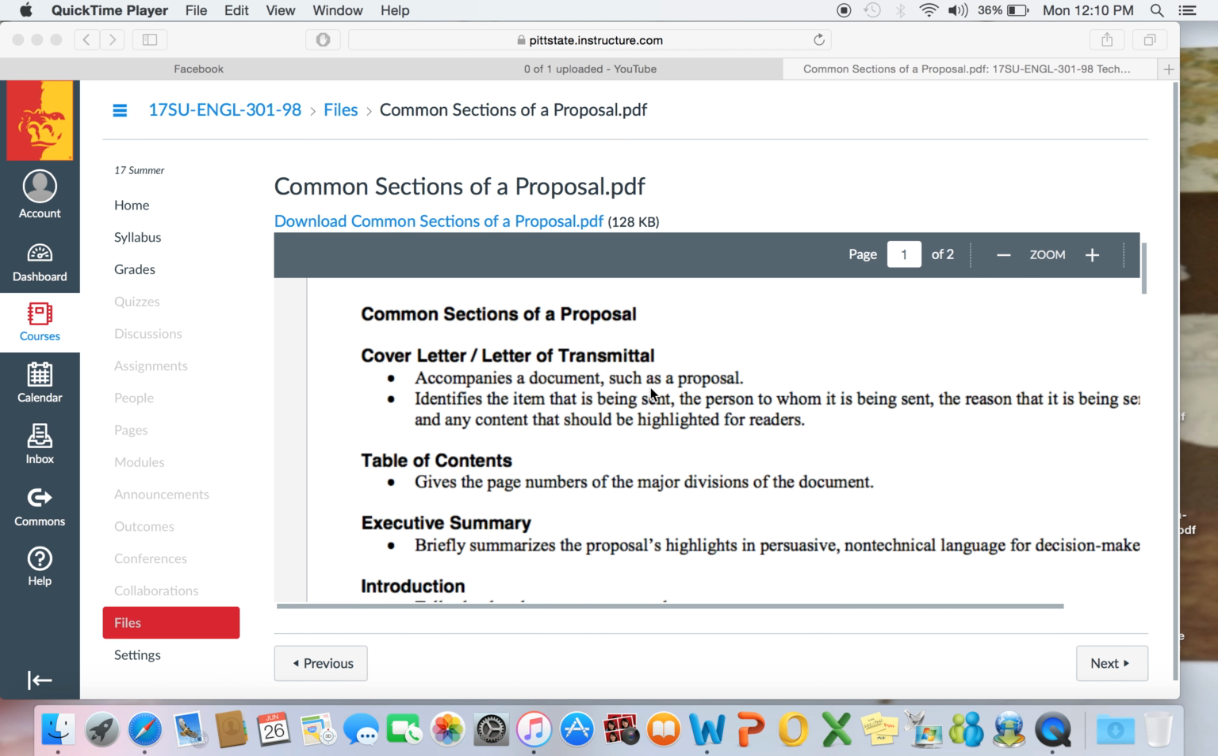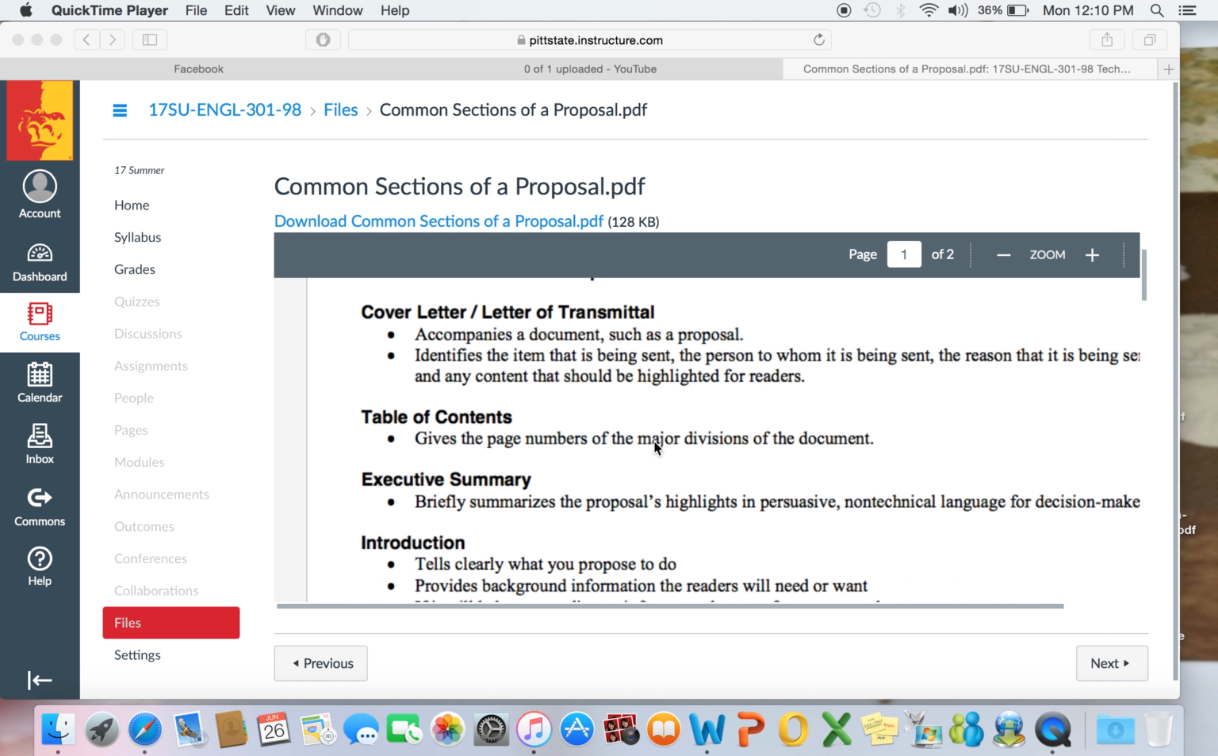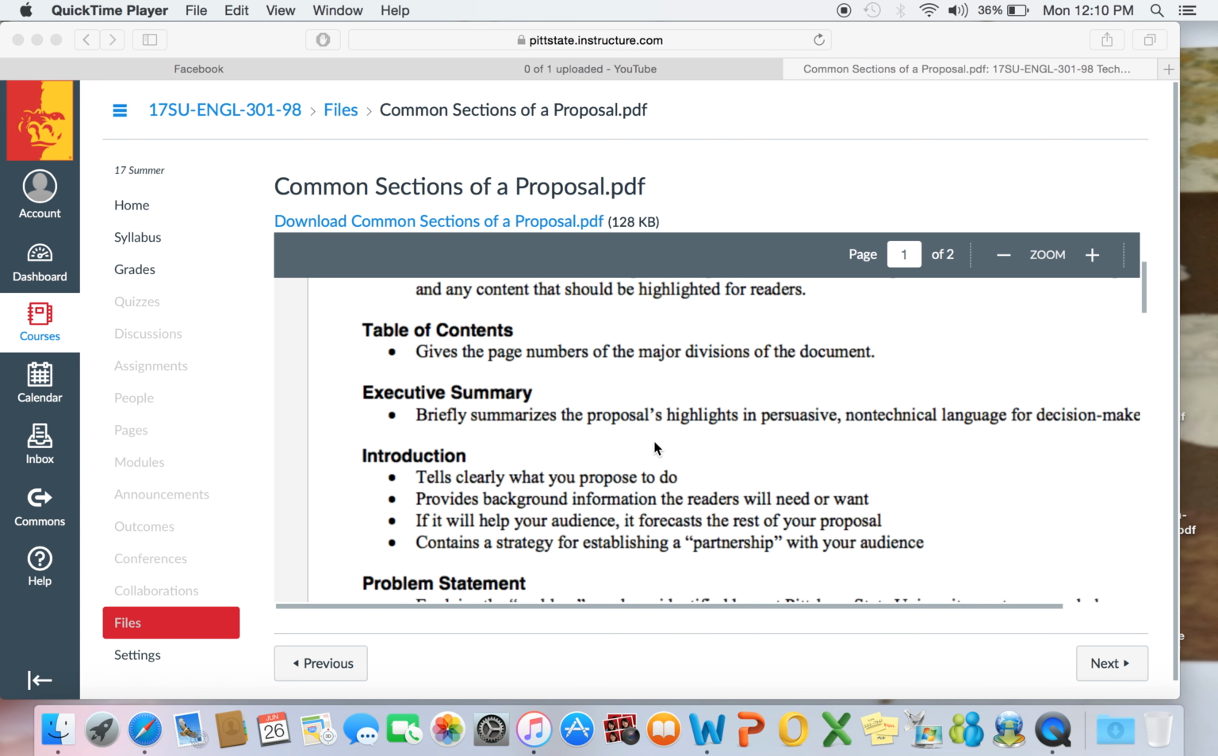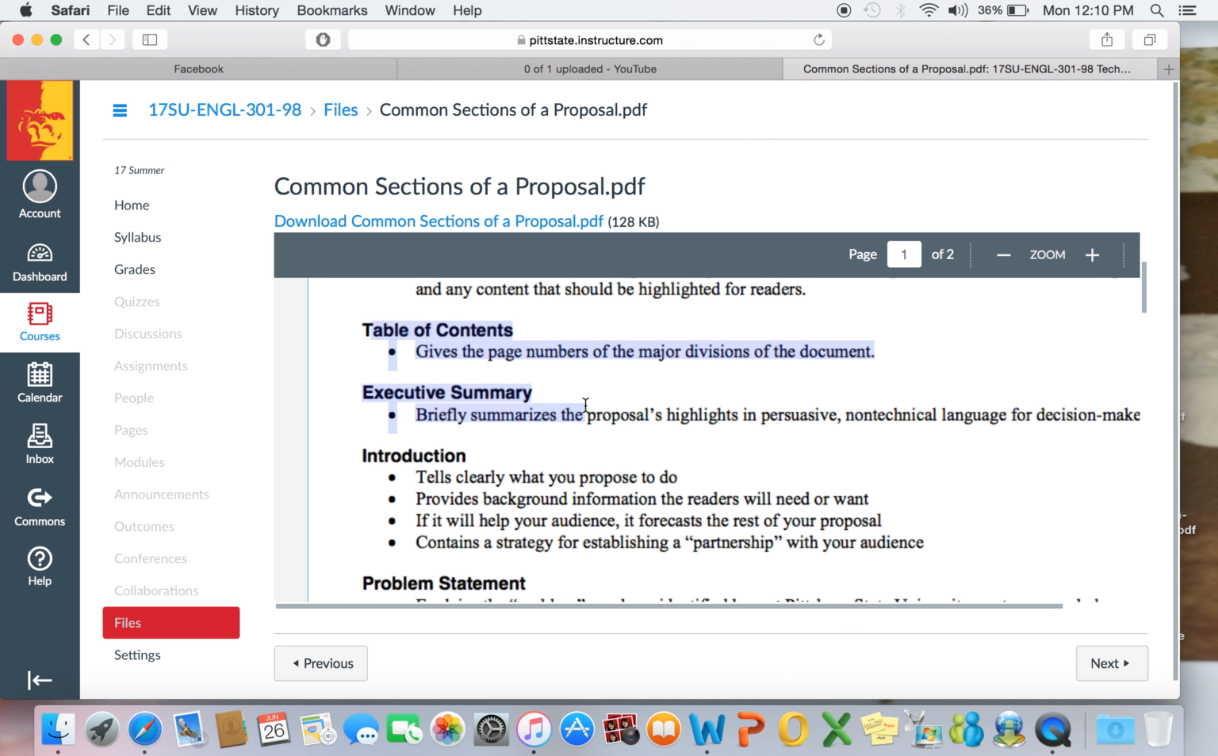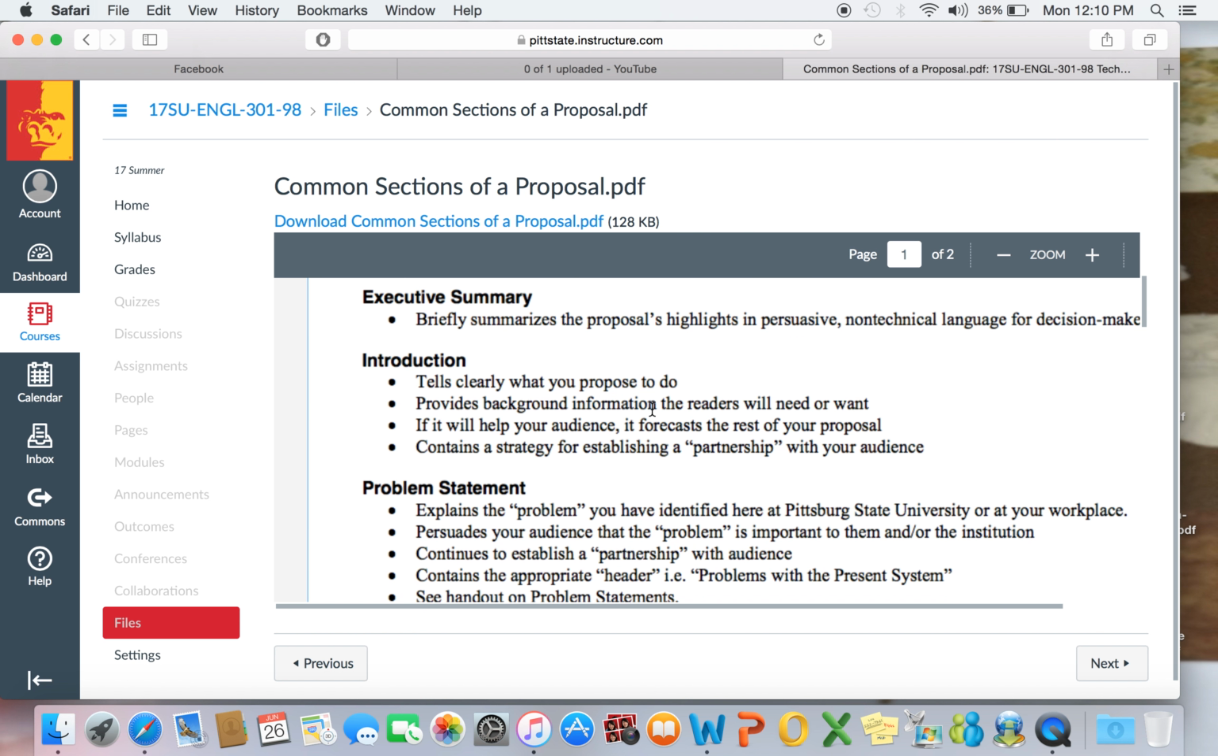I did talk about the cover letter, the letter of transmittal, in the assignment introduction. So remember, all that is, is a professional letter that introduces your proposal. It's one page, so I would look at the sample for that and follow that. On the table of contents and executive summary, you don't need to write these things. If you accidentally do, I'm not going to dock you any points for doing it. But you can just skip those, just because you do have a shorter proposal for this.